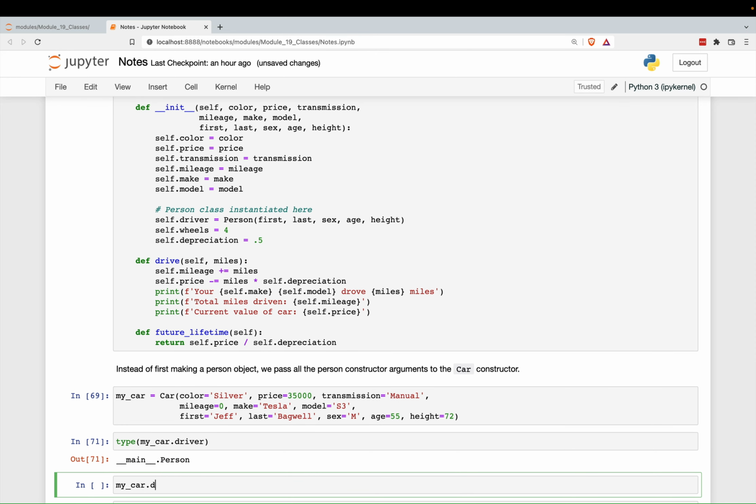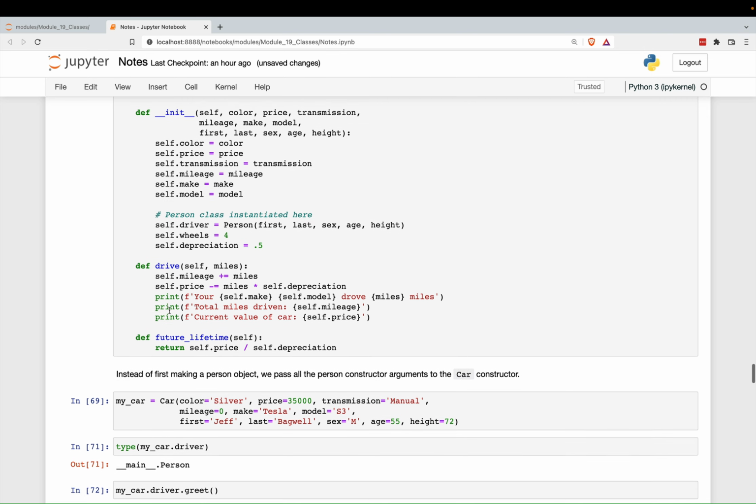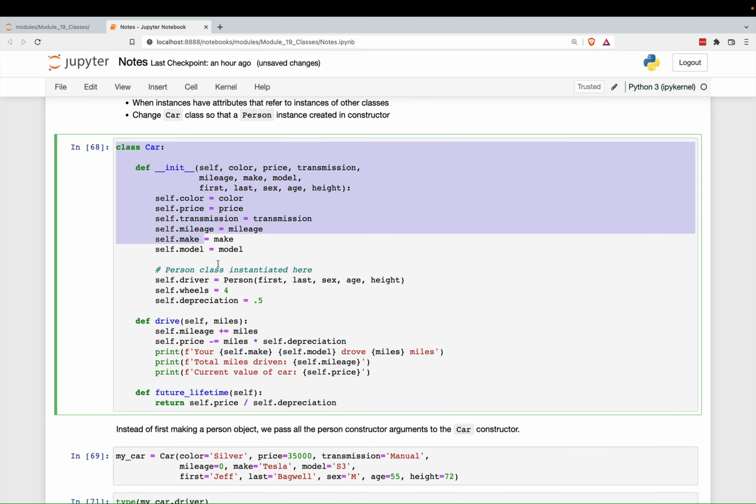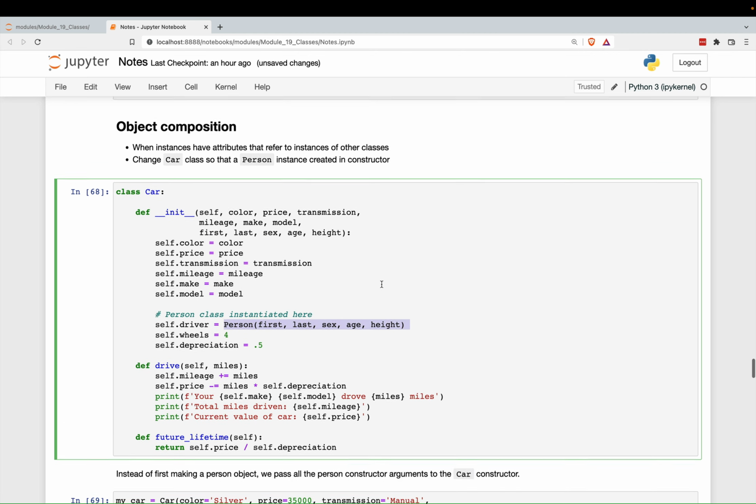And everything else is the same. We can do driver.greet. So it's the same person class. So notice I did not change the person class. I just changed the car class so that it accepted these parameters and created a person here in the constructor. So just an alternate way of doing object composition.